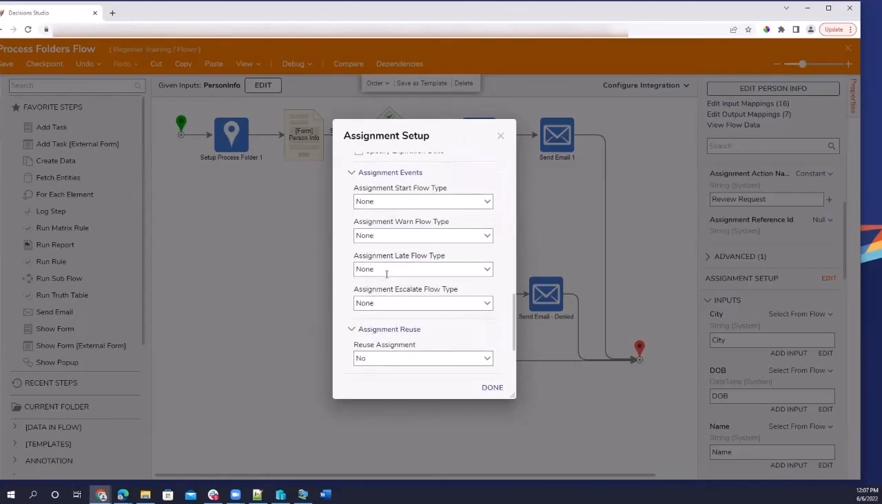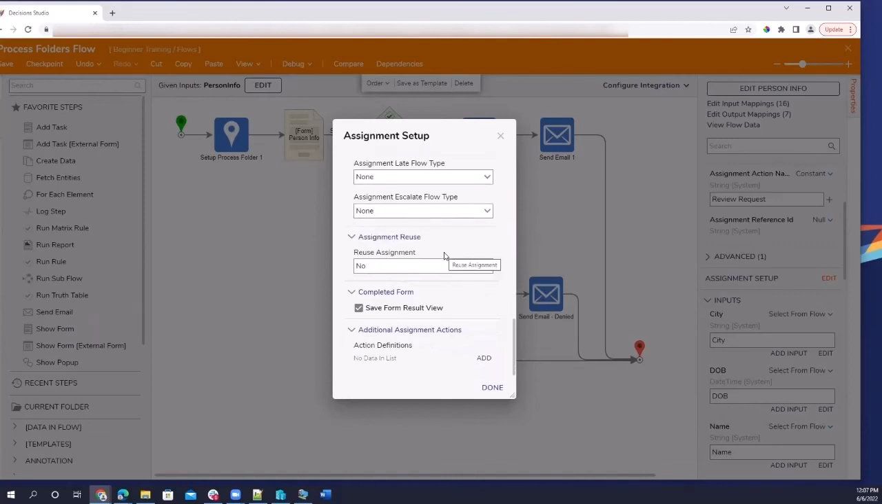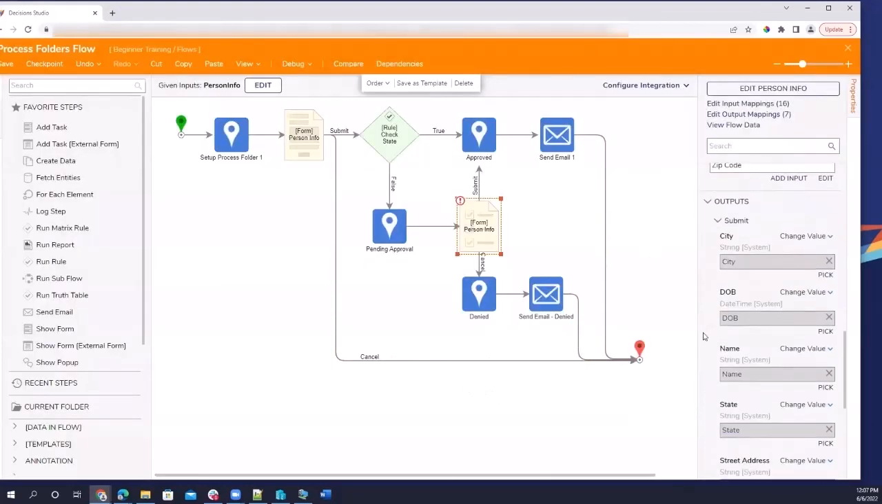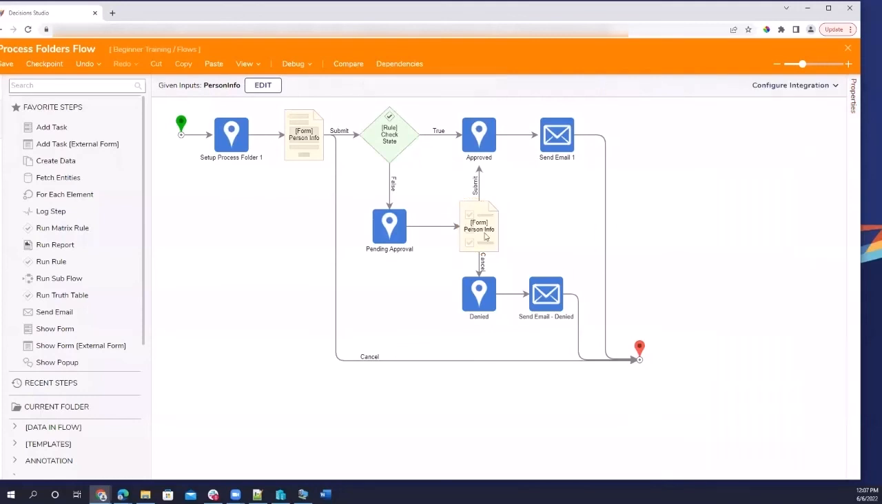And you can also have assignment events. So you can have a start flow type. You can have a shared flow or private flow. You can reuse the assignment. You can save the form result view, which I want to do. So I'm going to leave all this and I'm going to exit that. So you notice the difference between the in-session form and the assigned form.